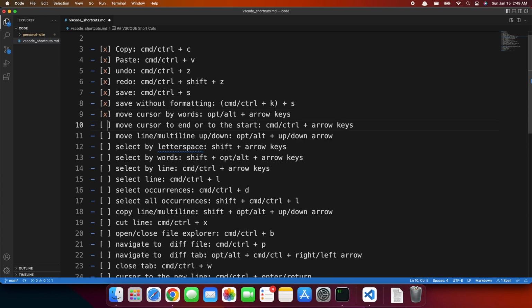You can also, let's say you want to go to the end of the line. You can just do Control or Command and then the right arrow key. You can see that my cursor is at the end. I can also do the same thing by pressing Command or Control and then the left arrow key. It will go straight to the start of the line. Super handy. All right, next one is going to be move your line or multi-line up and down. So this is very useful.